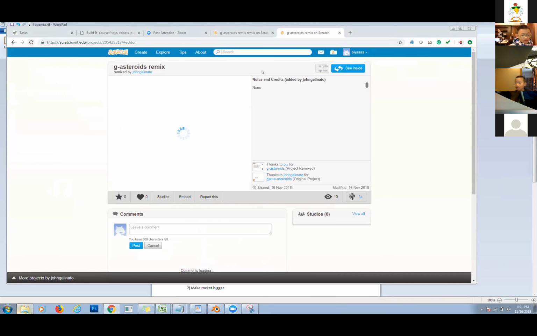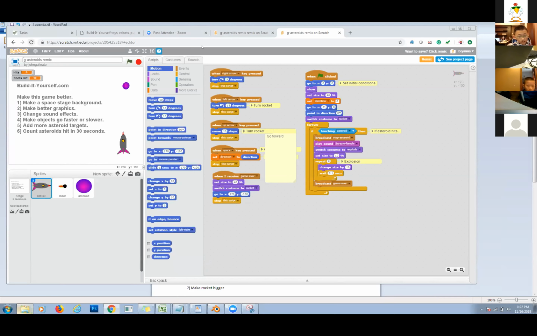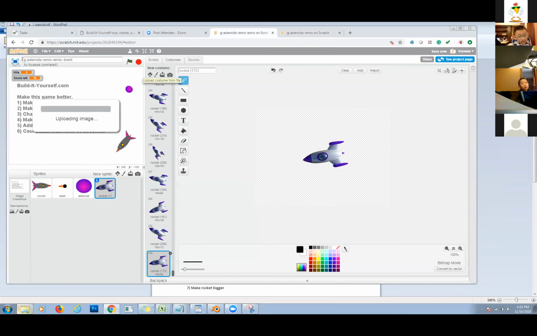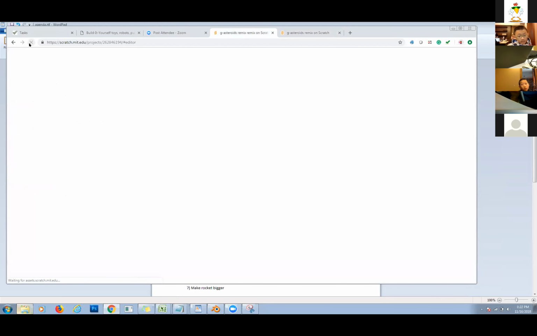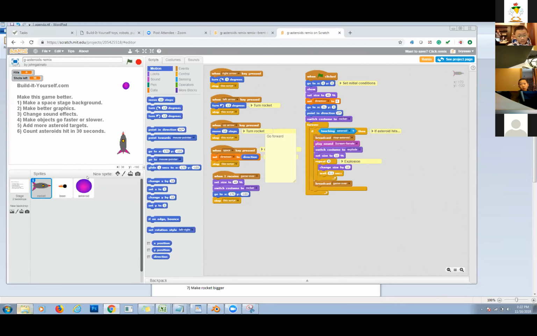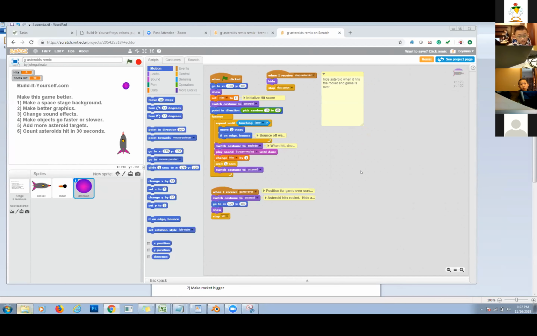Okay, let's see how many shots I have. Okay, let's go on. Guys, the puzzle is, how do you make the asteroid go slower? Let's open the asteroid. How do I make the bullet faster? The challenge right now first is, how do you make the asteroid go slower? Let's do one challenge at a time, all right?